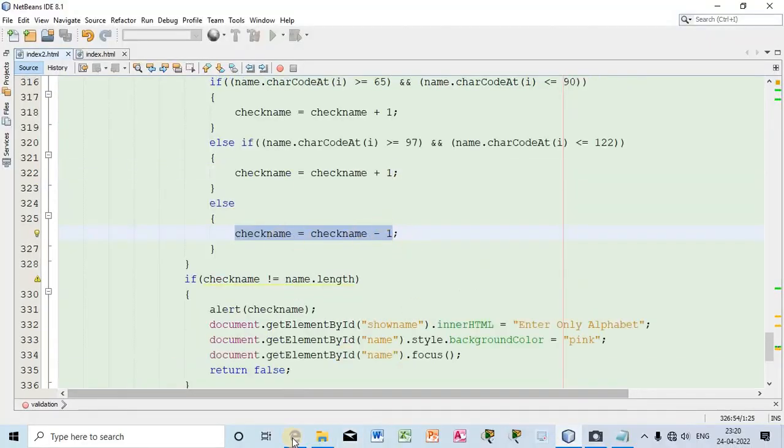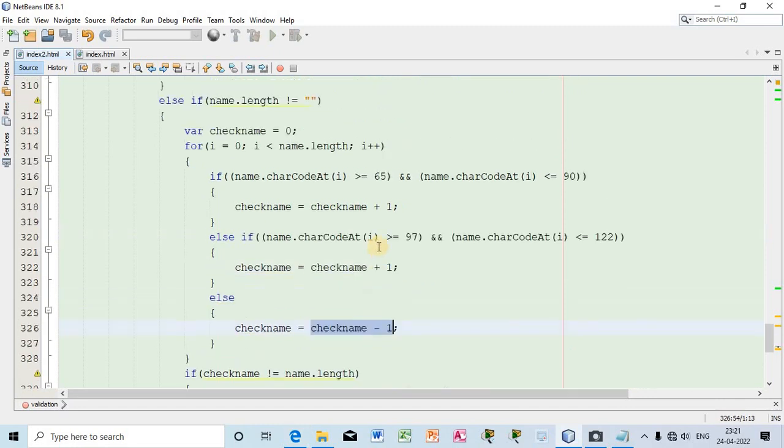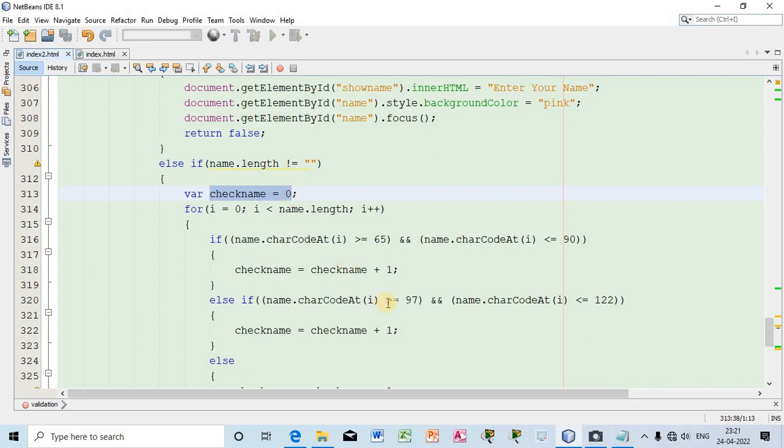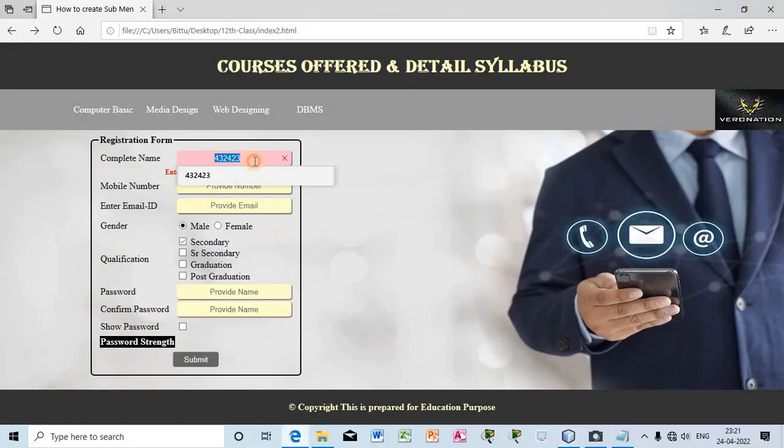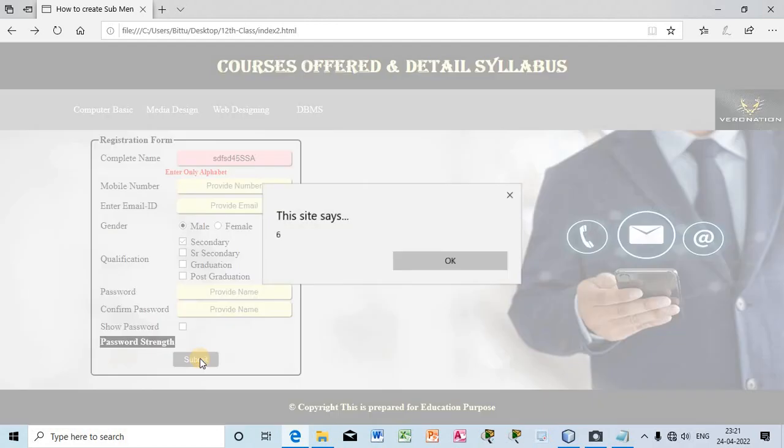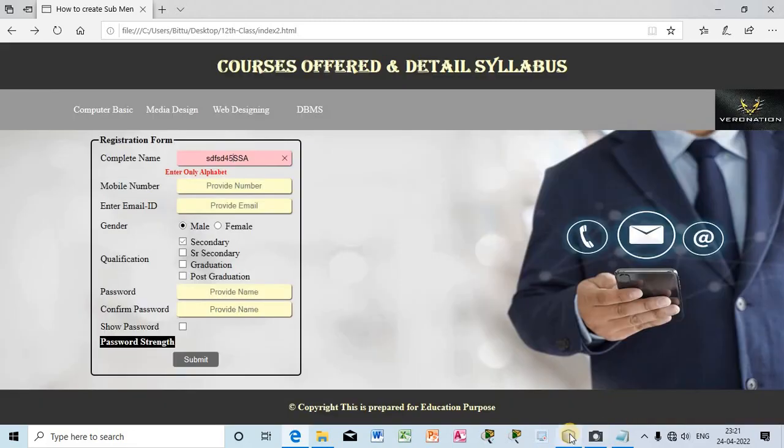That means all the times that I have given a number, it has decremented. Initially the value of check num was 0, and the value has been decremented, right? So now if I write a capital letter, a small letter, and also two numbers, and then click the submit button, we can see the number shown is 6. That is the check num number.